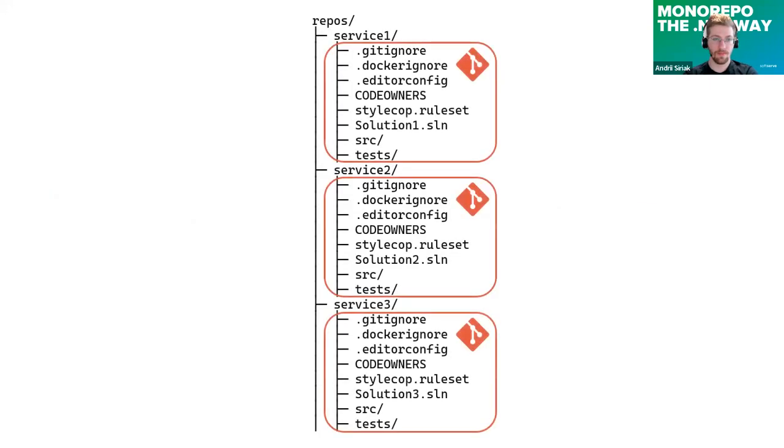I'm sure that all of you have this folder on your computer, something like a repos folder or repositories or projects or work or whatever, which has all the source control repositories stored in it inside of separate folders, like here, service one, service two, and service three.